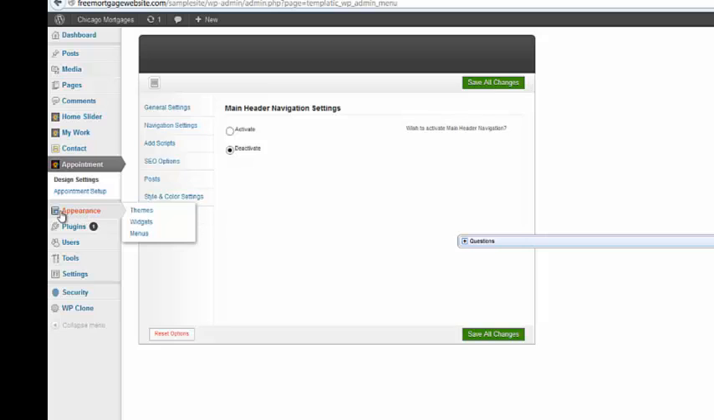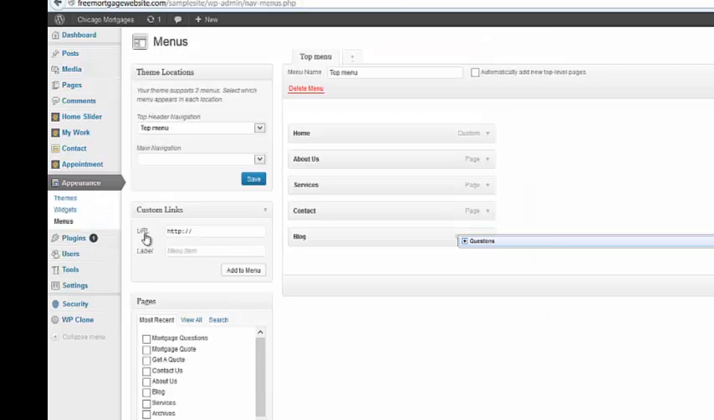And that happens through the Appearance tab over here on the left. If you hover your cursor over Appearance, come down to the drop down where it says Menus. And this is where you can control your menu. So let's say I added a new page called Mortgage Questions. Well, right now it shows that I have chosen to display home, about us, services, contact, and blog.